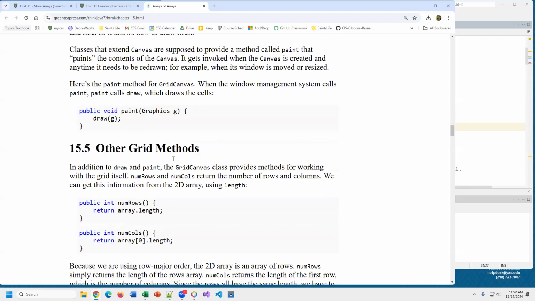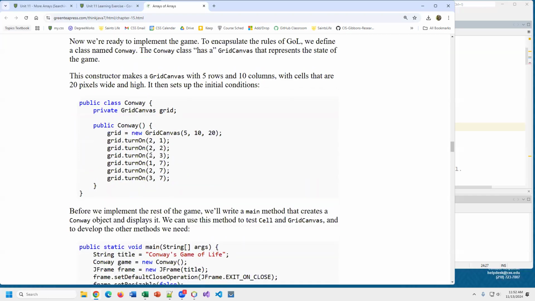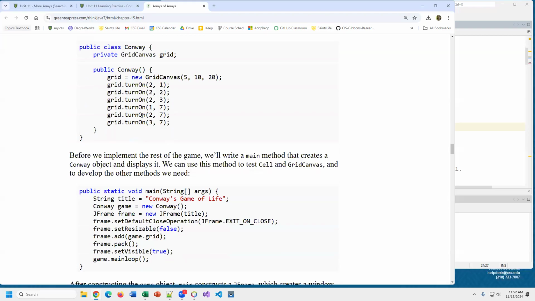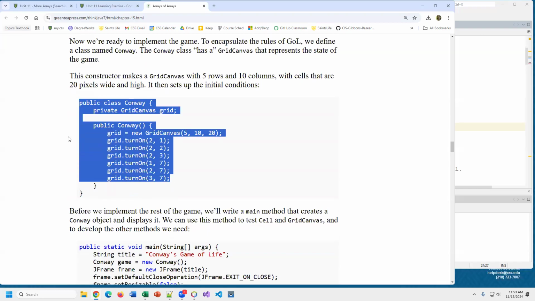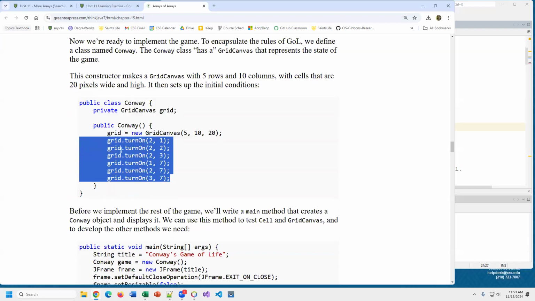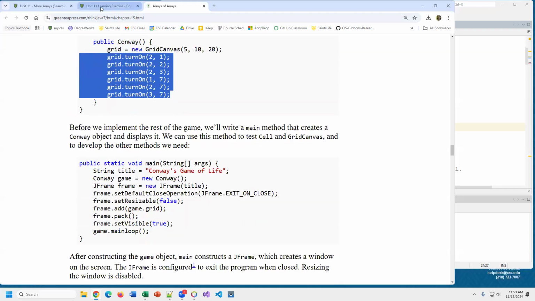There's some more information about this and how we draw the grid. This isn't all that important, but here is, again, where we start. We have a code called Conway. We create a grid, and then we turn on certain cells on the grid, and then we'll run this here. So let's try this out.